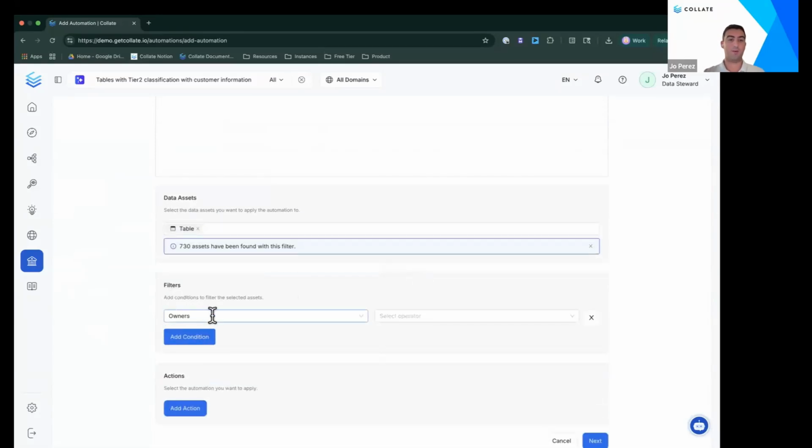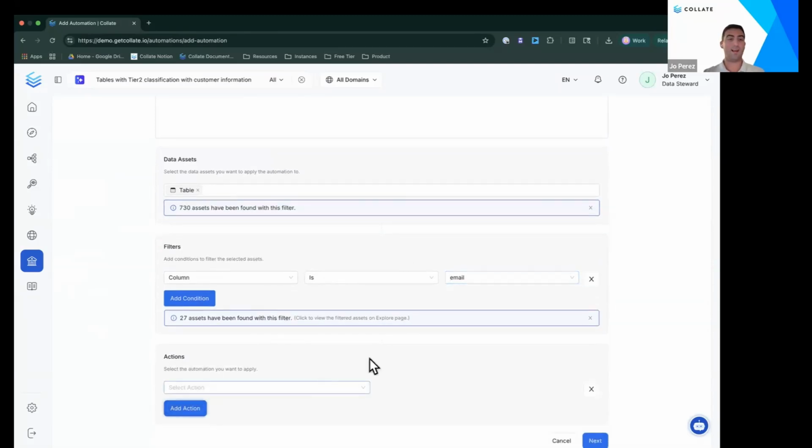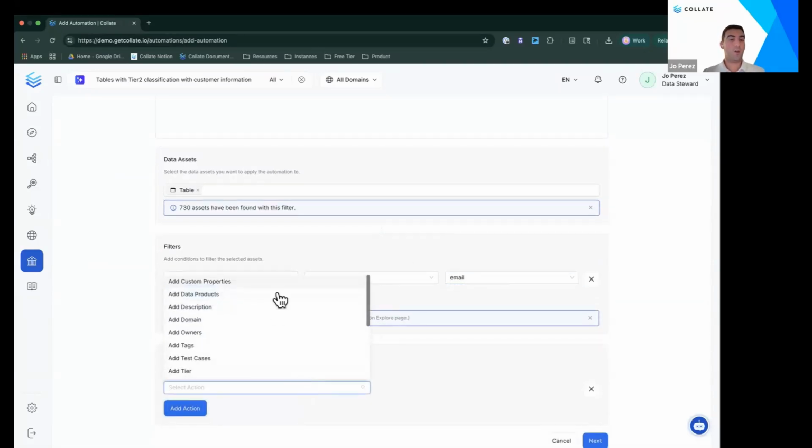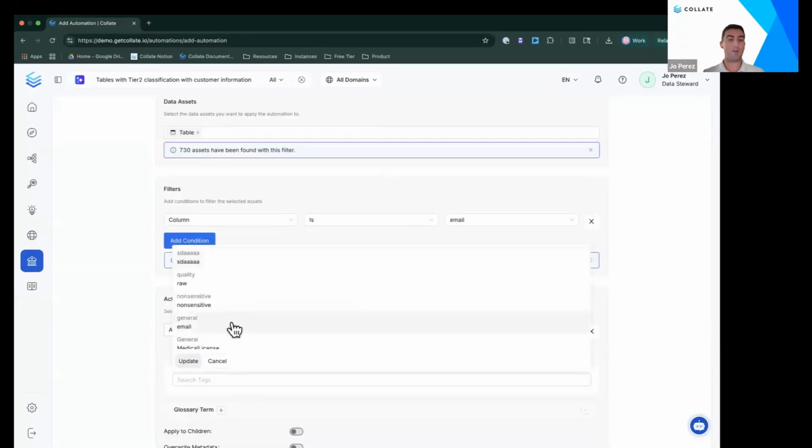So I have 730 tables. And then I want to look at where the column is email. So I have a couple, and I'm going to use this one. So it looks like 27 assets meet this criteria. Now let's take some actions. I can add a custom property or a description, or maybe I want to add a tag or glossary term. I can say, oh, I know email is sensitive.